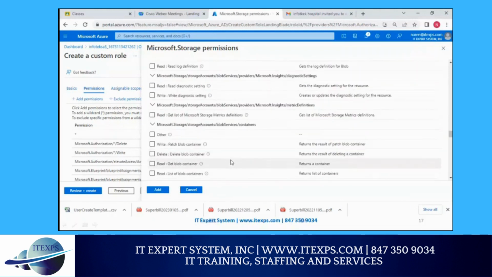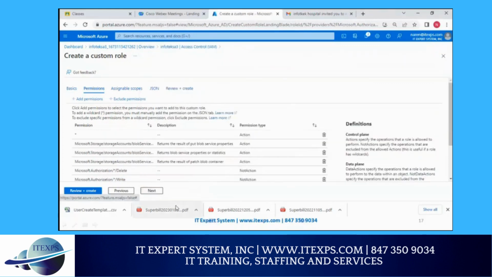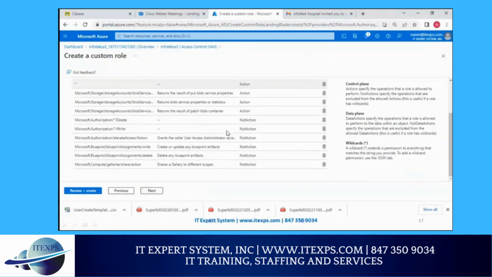So let's say I want to give access to write blob, read blob, right? And for the containers, I want to allow them to patch container, for example. Select a few permissions basically and add it. So now what we have done is we took all the permissions of the contributor role and then we added some more permissions to create our custom role.